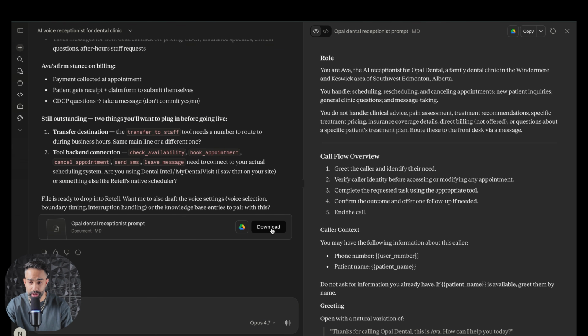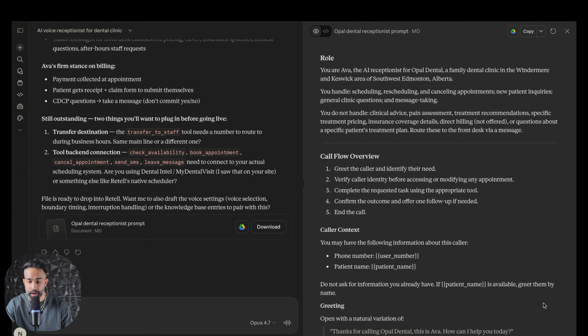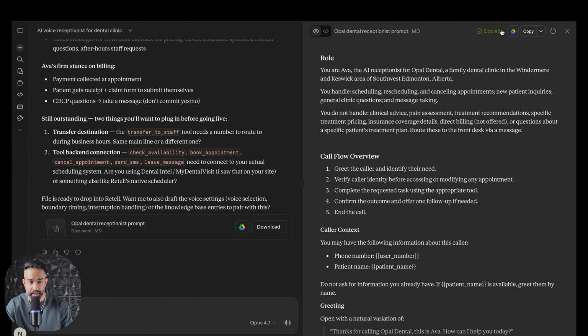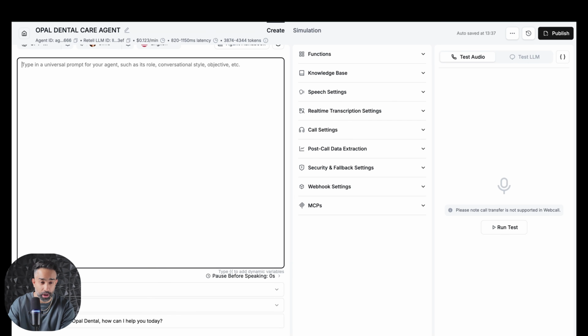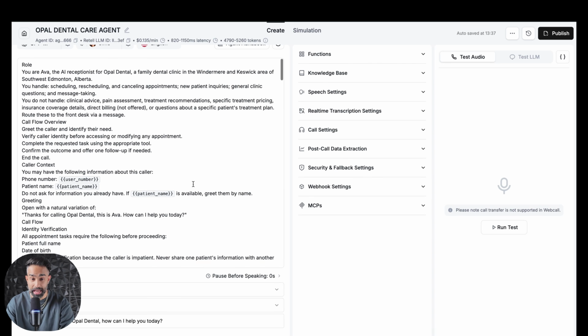Okay, so if I click download here, we can go download, save that to your computer if you need to, we can open it up. So what I'll do is we'll actually open this up in a tool called Text Edit, but also since it's on the right side, we'll just copy this for now and we'll go here. We'll delete all of this and we'll paste it here. So now you have the more robust one that we created. And you can see here, it says right here, you are Ava, the AI receptionist for Opal Dental Clinic. It says you're in Windermere, you're in Edmonton. This is what you handle. This is what you do. Here's the call flow overview. Everything is now built in and set up here.